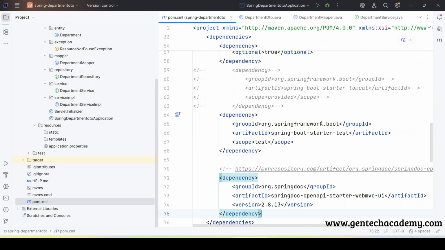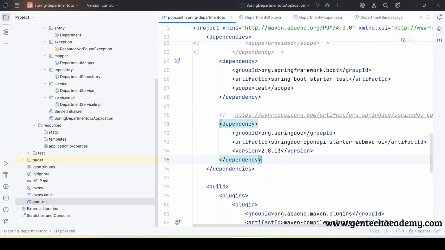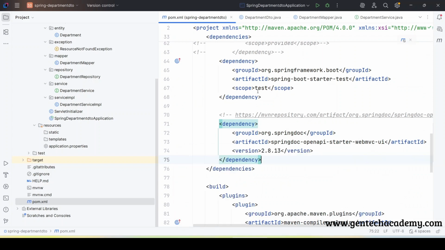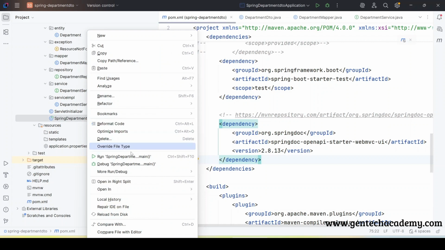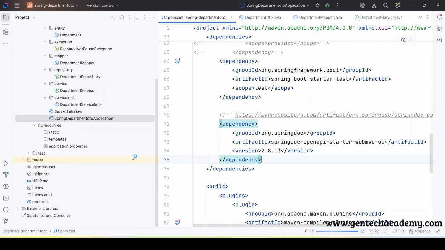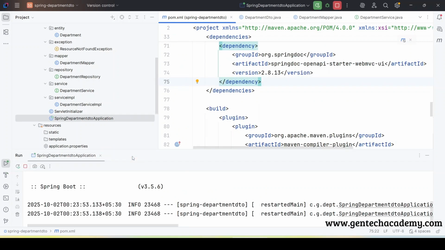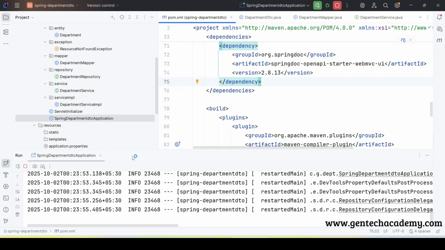Once after pasting this particular dependency, which is org.springdoc, save this particular project and start running our Spring Boot project.